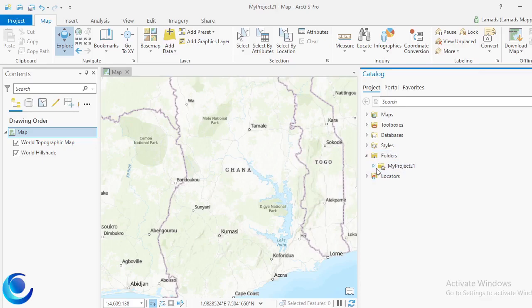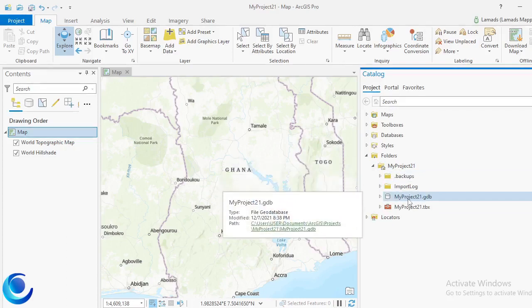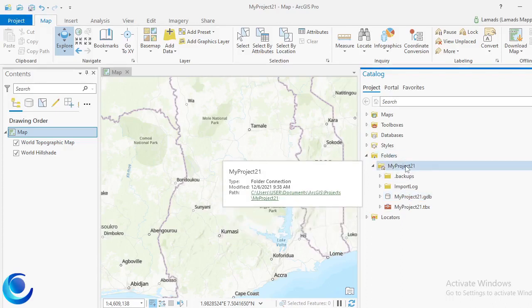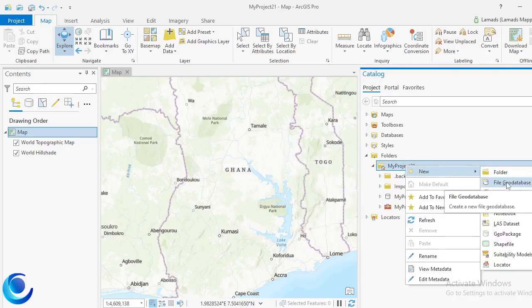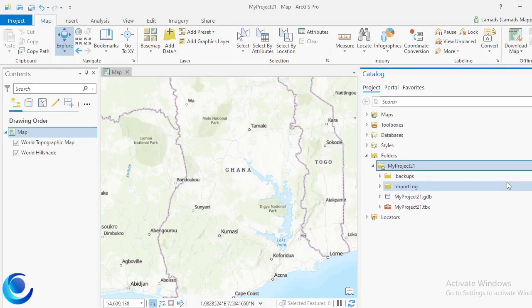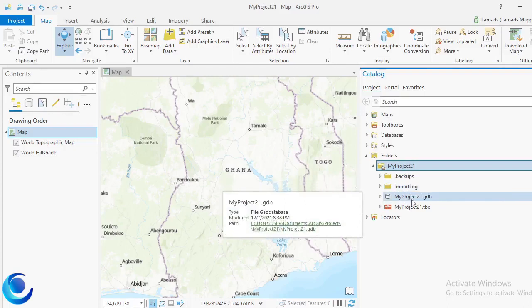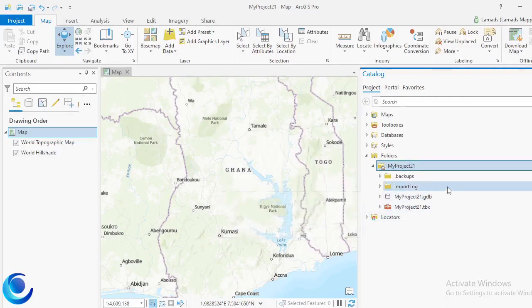Good. So now next thing, we are going to create our geodatabase. Within our work folder, you already have a geodatabase there. So you can make use of that geodatabase, or you can go ahead and create a new geodatabase. So we are going to create a new geodatabase by right clicking on our folder. Then we'll go to new, and then we will select file geodatabase. Good. So I'll click on it, and then I'm going to give it a name.